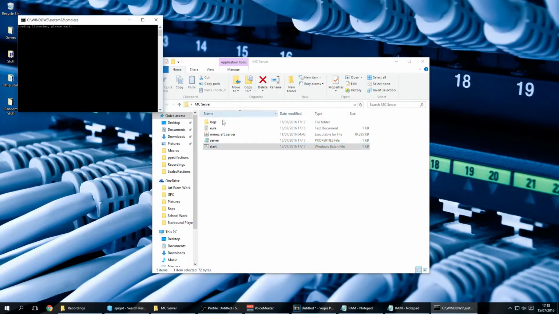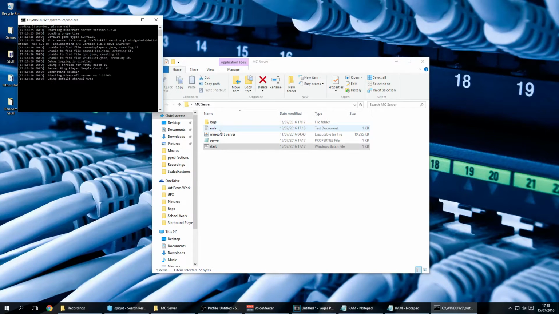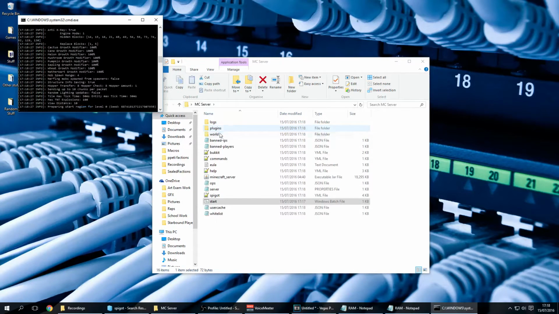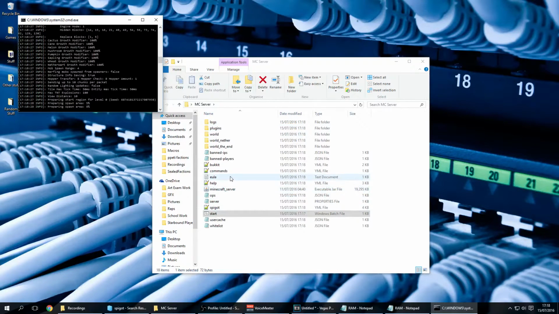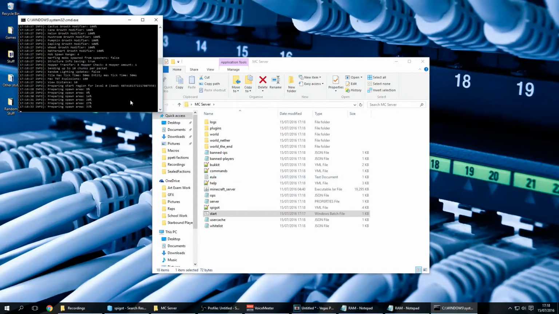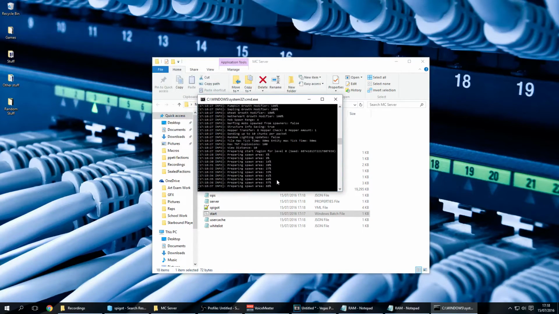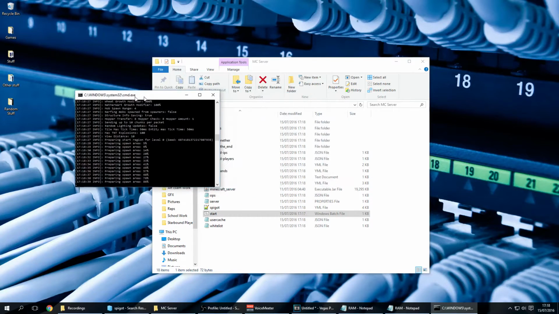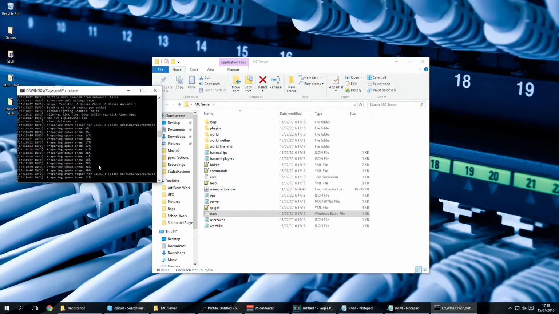After you've accepted the EULA, it will continue to create all the files. I think EULA stands for end user license agreement. But yeah, here we are, we've just opened the CMD window. This is our console, so after we're done we can put in commands here. So we're just going to wait for this to load the spawn area and everything.